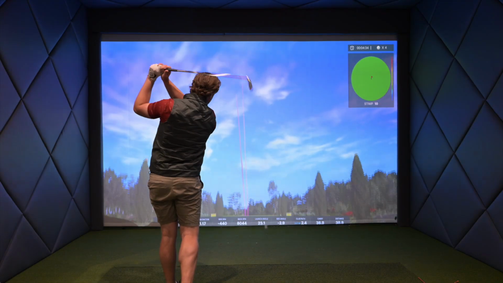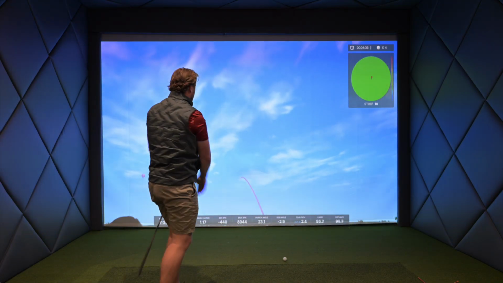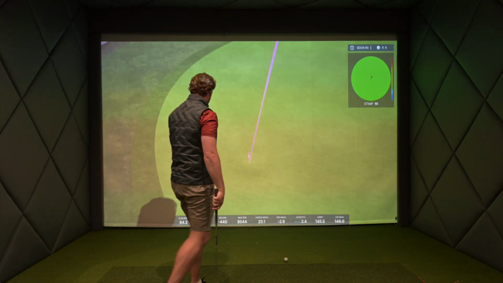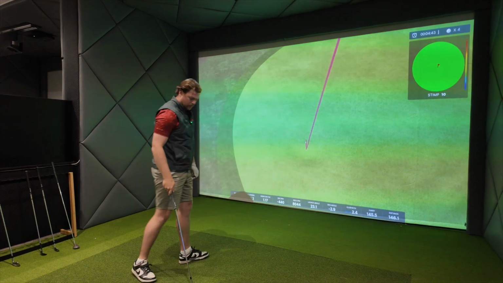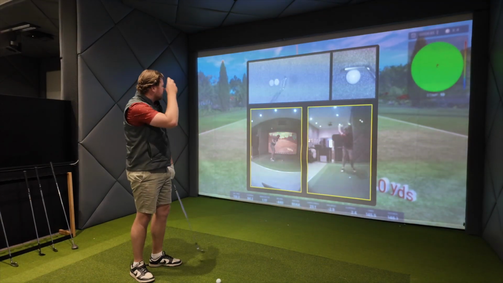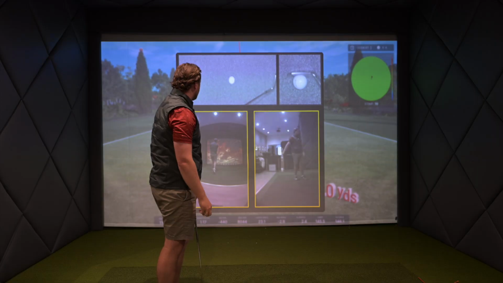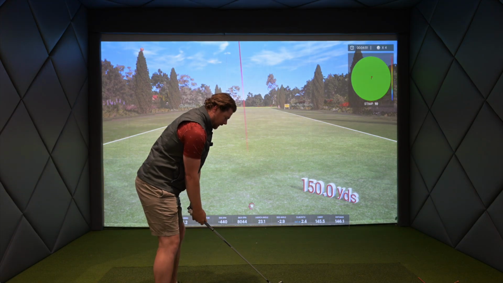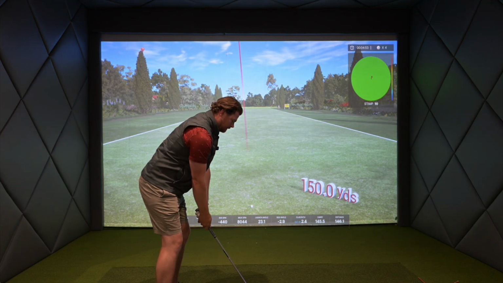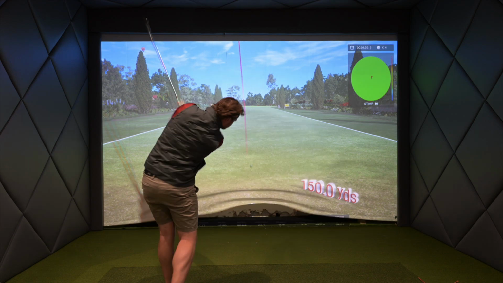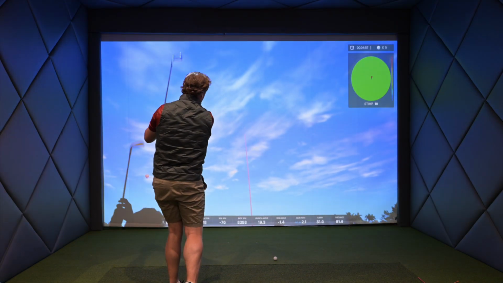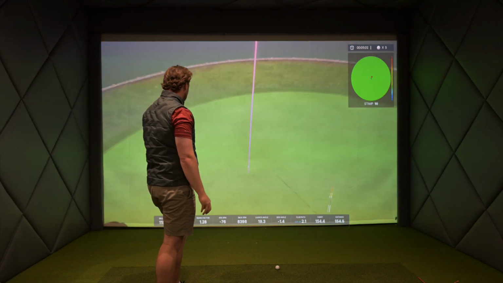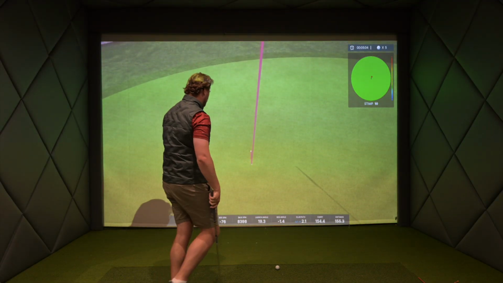A little bit left this time. Still on the green, not horrendous. Let's have one more at 150. Again, that impact video is brilliant to see where you've hit it off the club face. Such valuable feedback, in my opinion. Started that a bit straighter. Yeah, not bad. Right over the top of the flag, we've got a birdie putt.